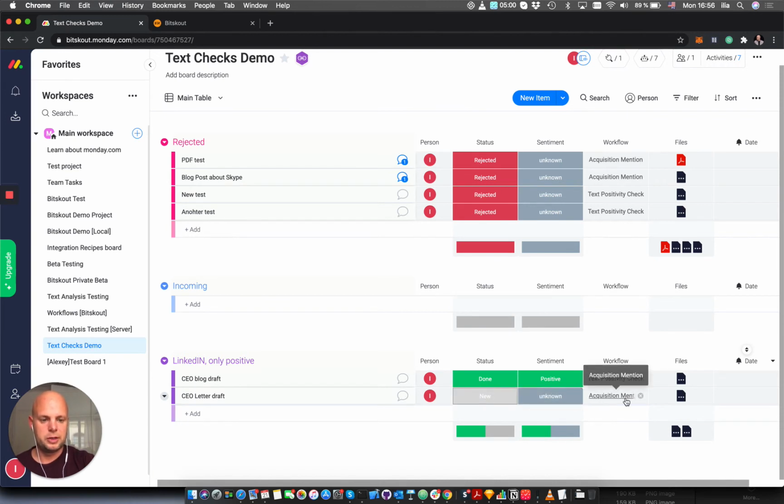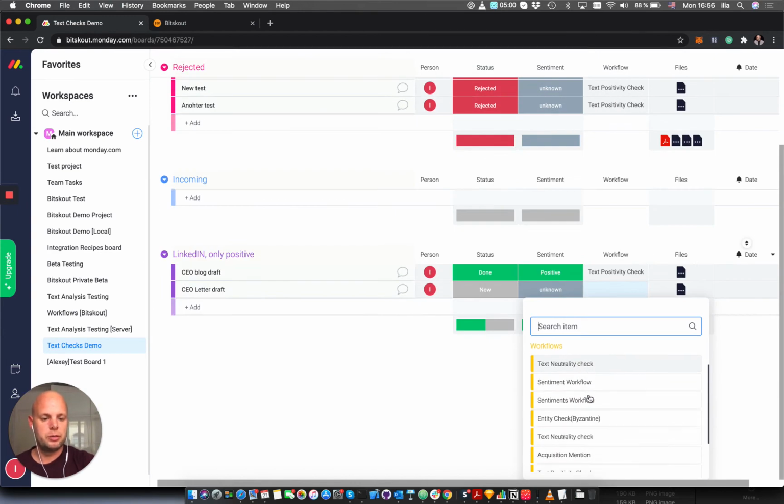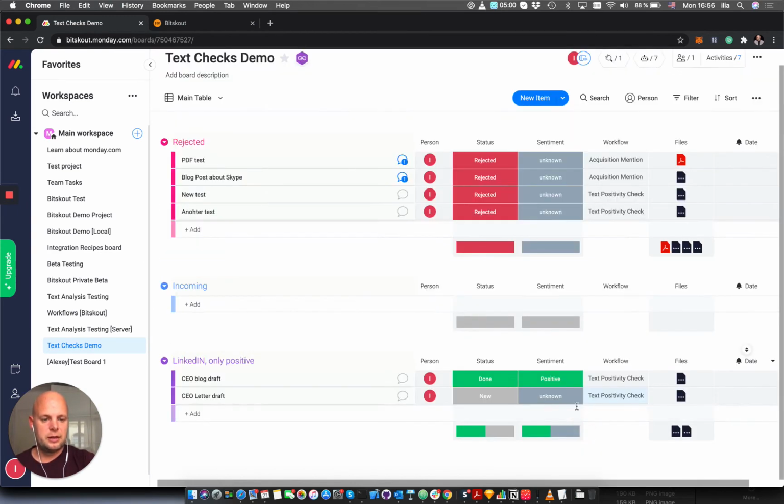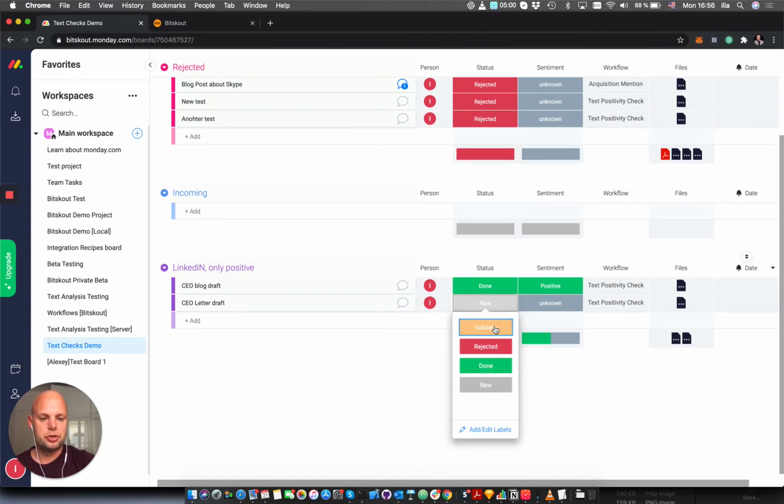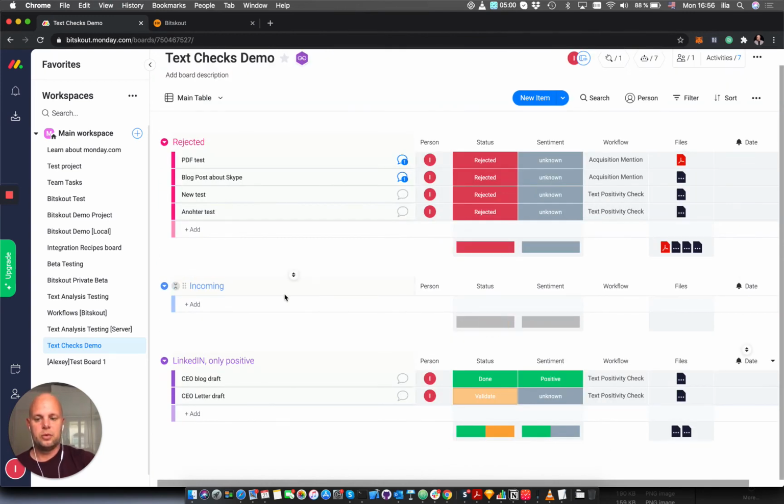We have the mention of LinkedIn somewhere, and what we need to do now is to check whether it is a positive message or neutral or negative. So we're interested only in positives. Let's say check the text for positive, same thing, change it to validate. And what happens is another workflow with another text model is now invoked to check what type of draft it is.